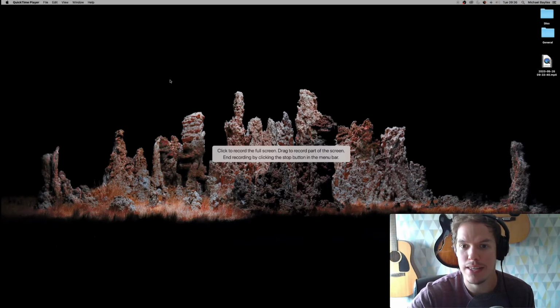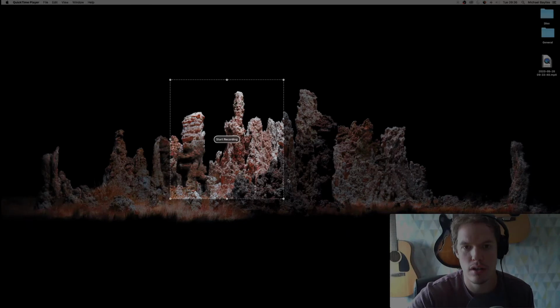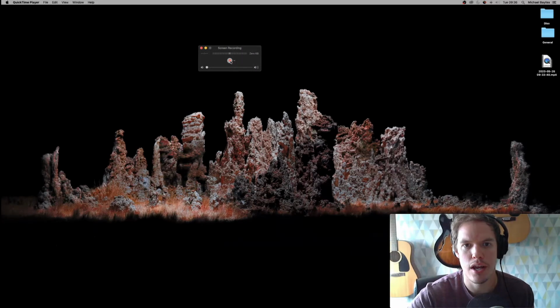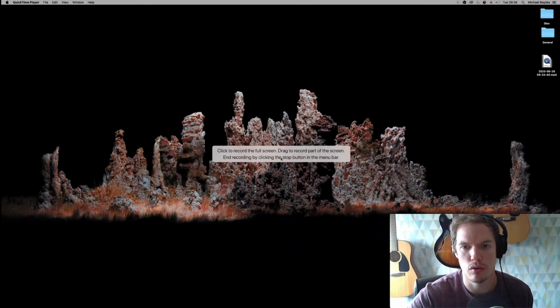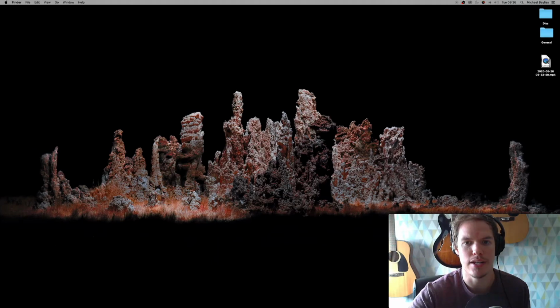So you can either click or drag like this, or you can do a full screen recording. So we're going to do a full screen recording, which will do our entire screen. As you can see there, it's now recording us in the bottom right hand corner and my screen.